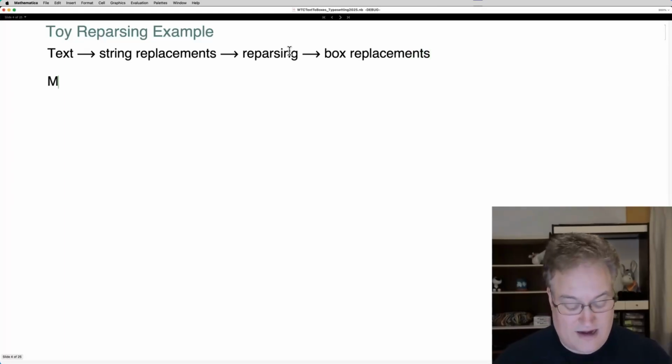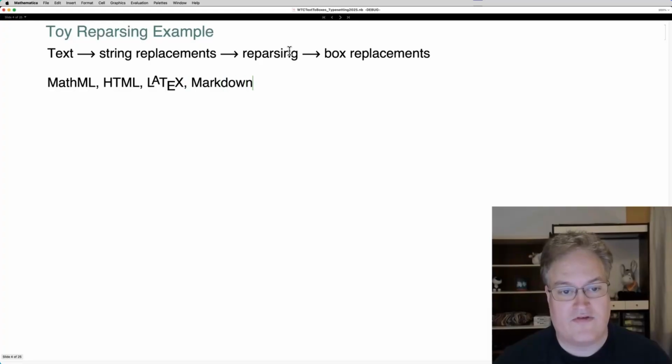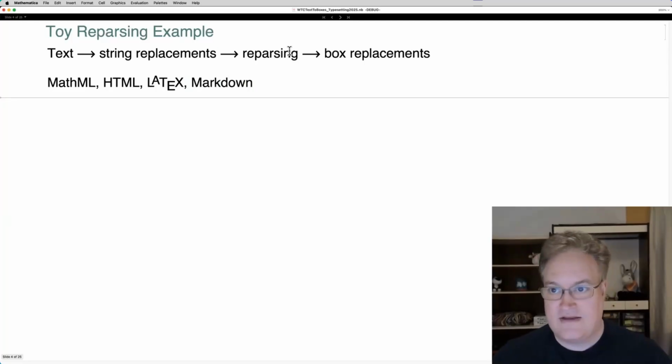And of course there's many other things that we bring into Mathematica, like MathML or HTML, LaTeX, for instance, and Markdown are some of the various things. So there's many other languages out there that are markup languages in one form or another, and we want to get that text into Mathematica in a form of boxes that we can actually work with. So let's consider some small example here.